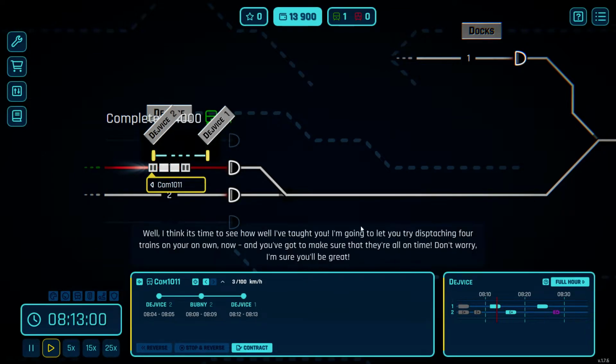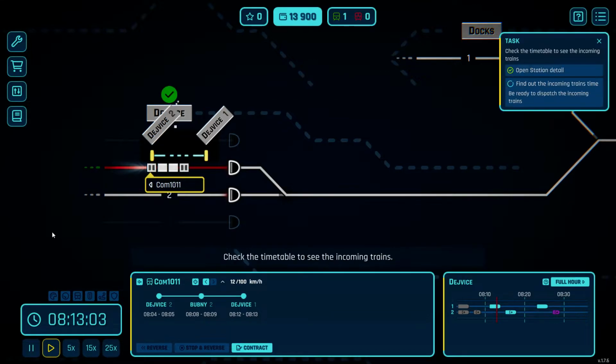Well, I think it's time to see how well I've taught you. I'm going to let you try dispatching 4 trains on your own now, and you've got to make sure they're all on time. Don't worry, I'm sure you'll be great. Check the timetable to see the incoming trains.